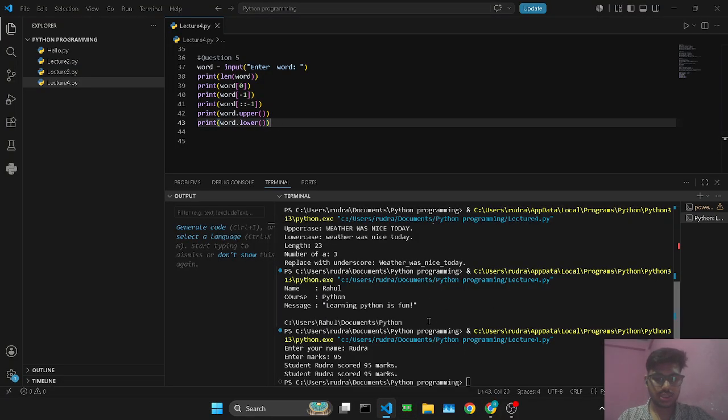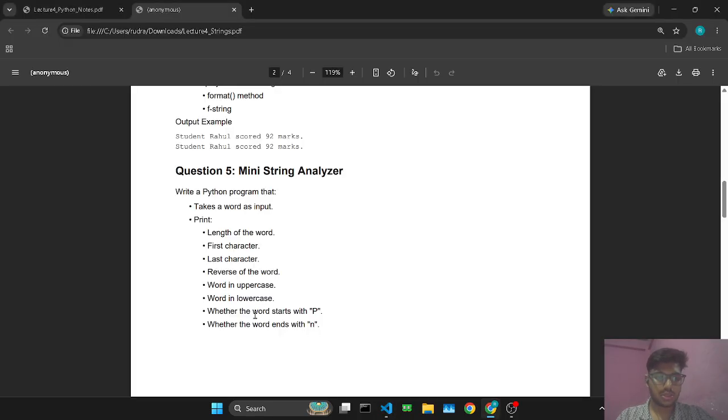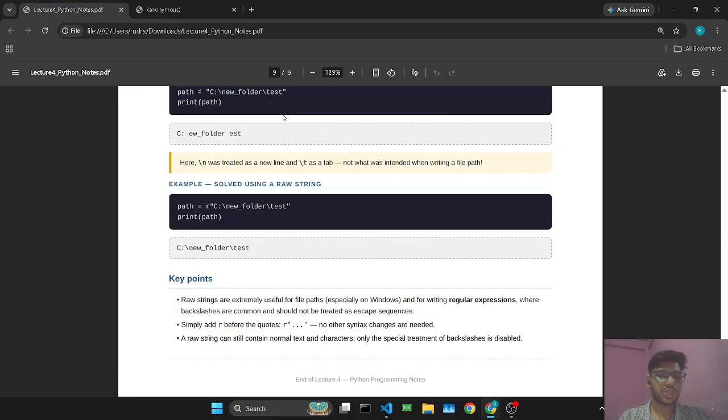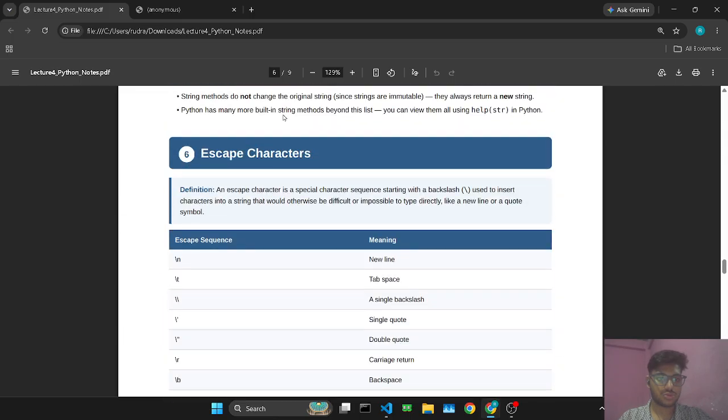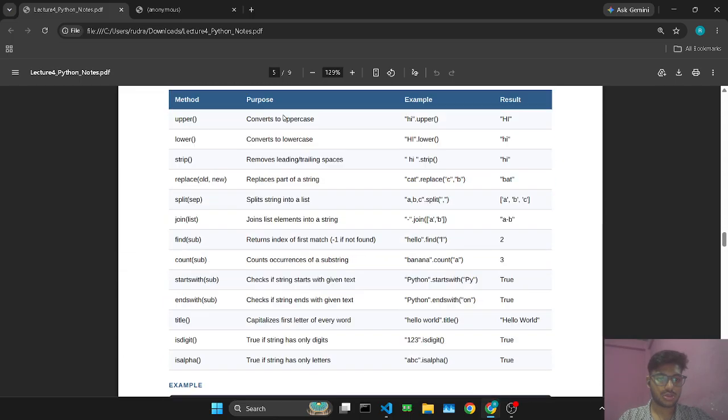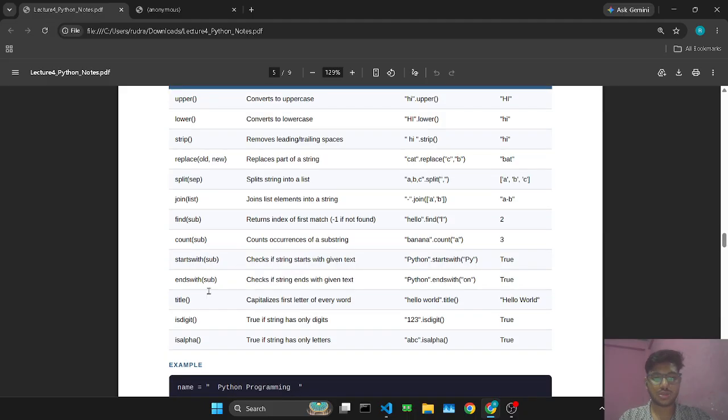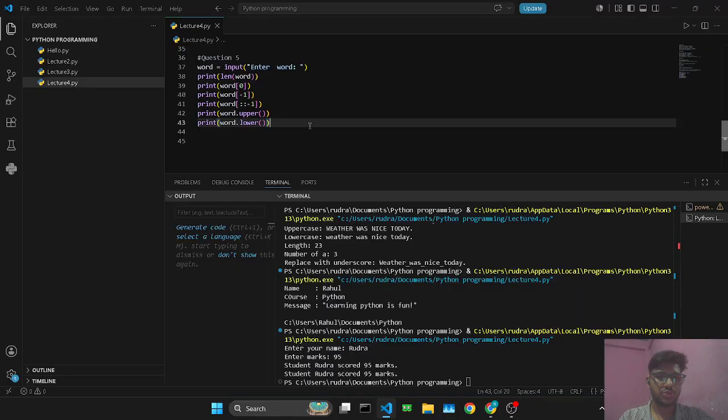Now what is the next part? Whether the word starts with P. So we have to find whether the word starts with P. There is a function for that which is startswith, and there is also a string method endswith. I'll show you. Startswith, endswith. So we can use that.